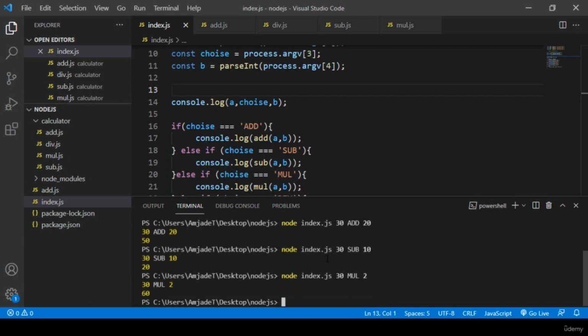Now click enter. Now it's successfully displayed as 60. Okay, I hope every part is very clear to you.